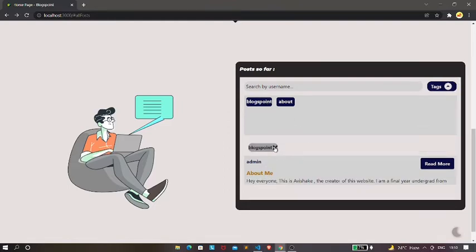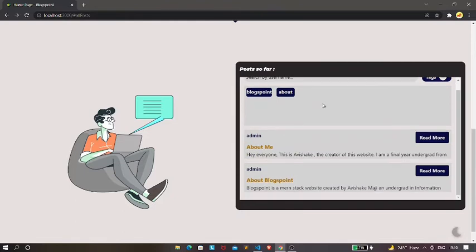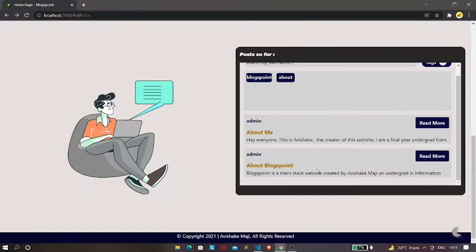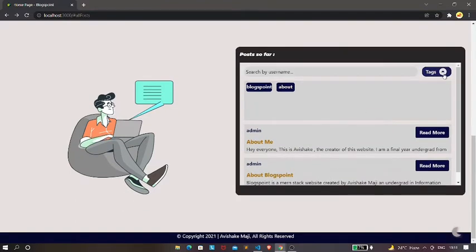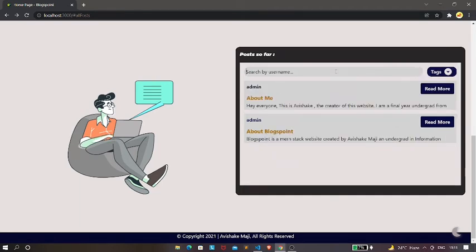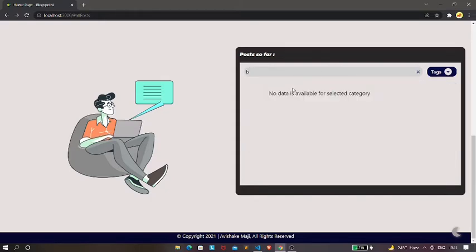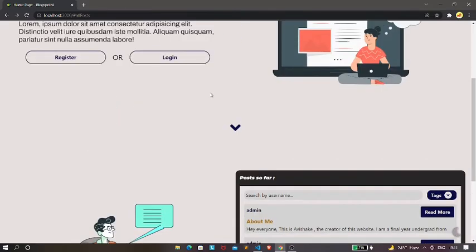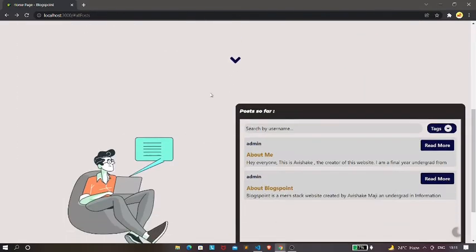Now if you click on this cross, it will vanish, and now you can see both the posts. You can also search for a username. If you search for admin, it will show you admin, but if you search for another user like B, it is saying no data is available for the selected category. So that is the home page for any unauthorized user.